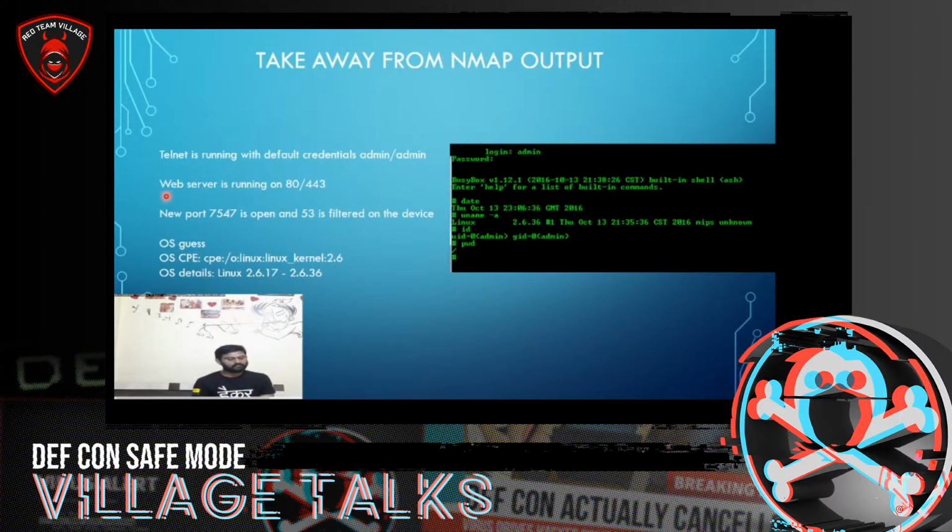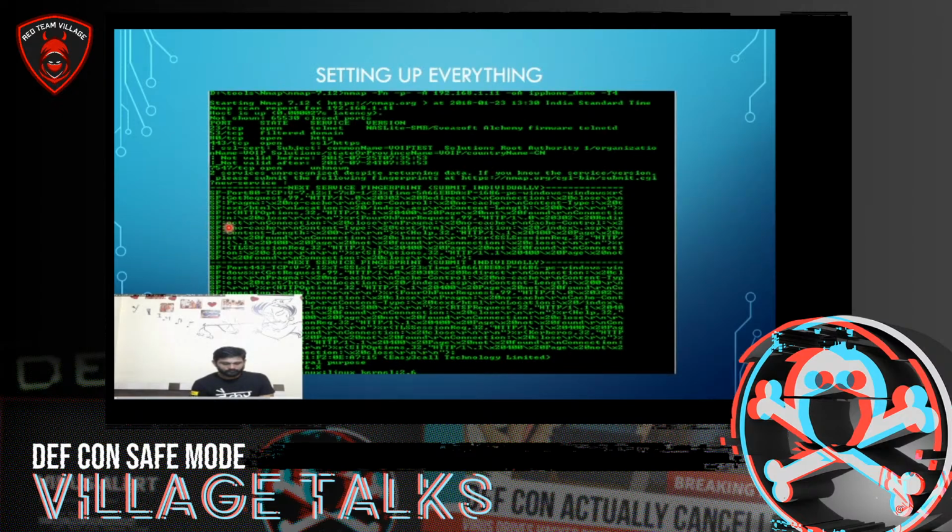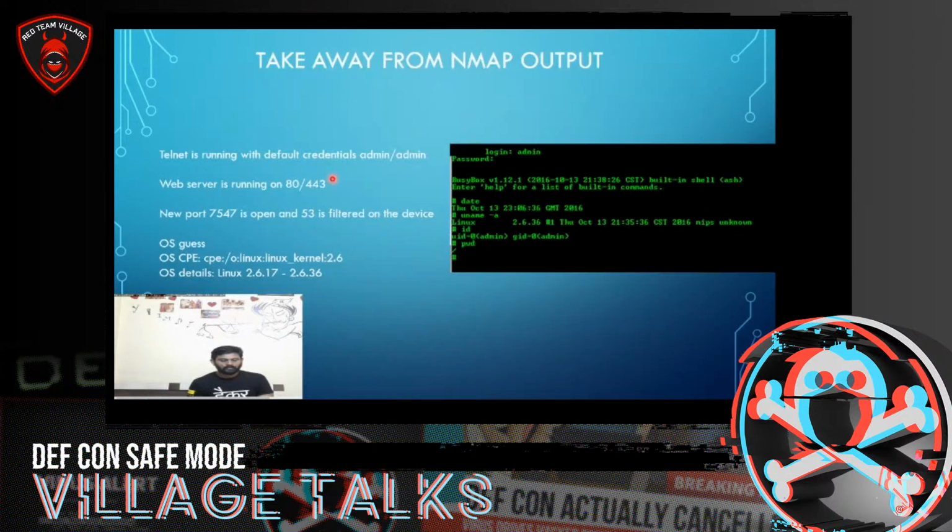I started the testing again. We found that the web server is on 80 and 443. We found one more port, 7547. It is open and unknown to nmap, and 53 was filtered. The OS guess from nmap says it should be between 2.6.17 and 2.6.36, and here we get the exact version, the 2.6.36 kernel, and it's a MIPS kernel.